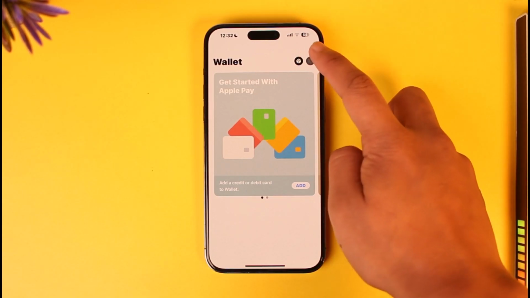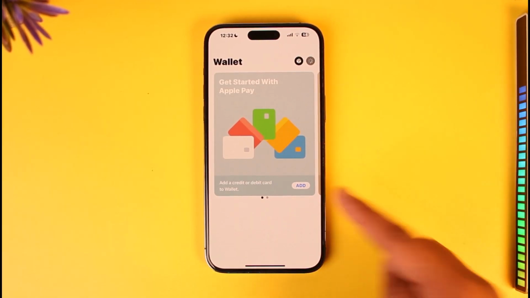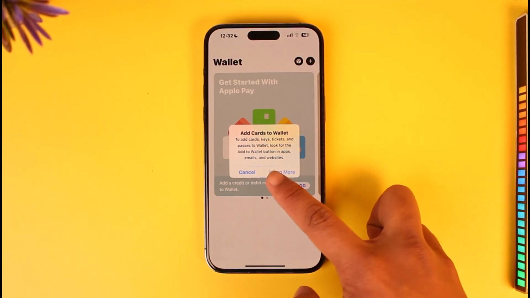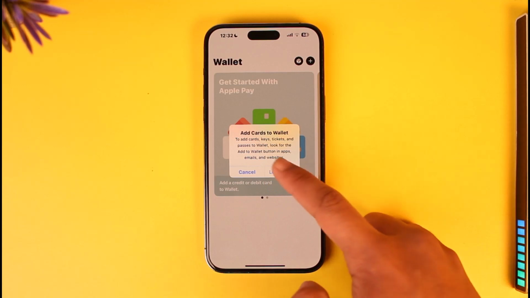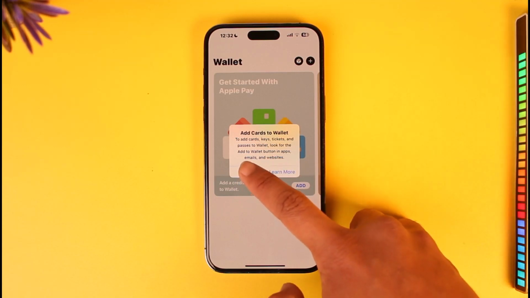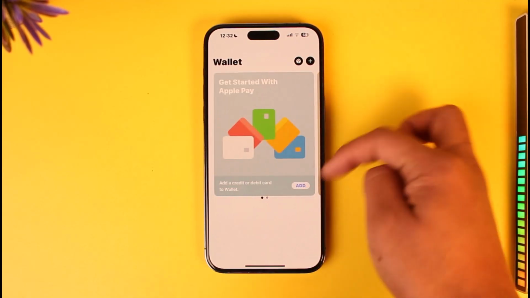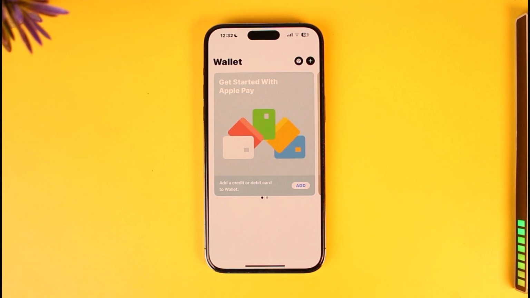You might tap the plus icon from the top right hand side, or you might tap the add button from here, but you're not being able to add. So you can see, look for the add to wallet button in apps, emails and websites. So whenever you're trying to purchase a certain app, in that case you can actually add an app or card to your Apple Wallet. So right from the application itself, the Apple Wallet is saying you cannot add a card.